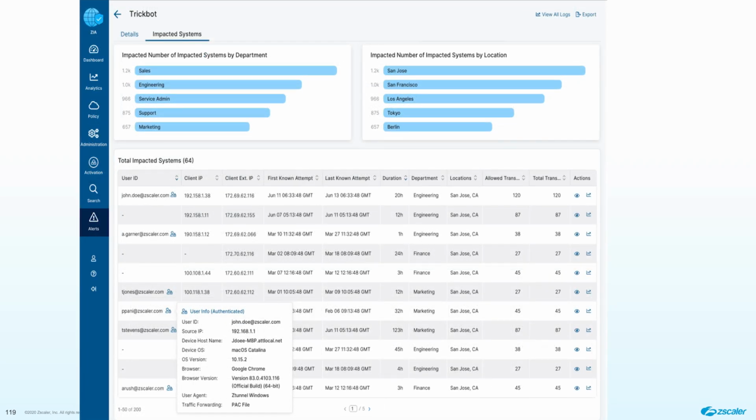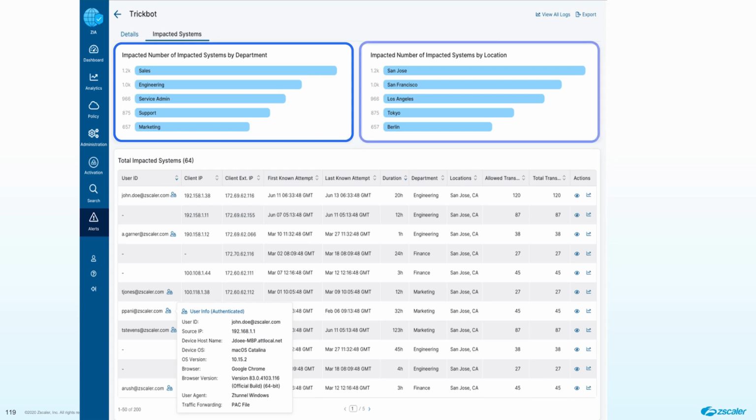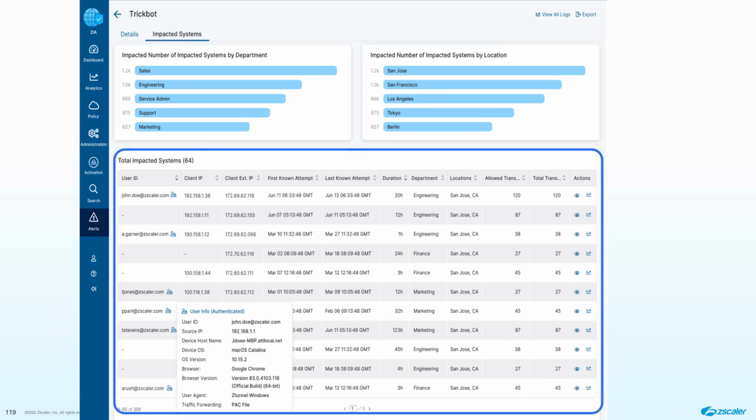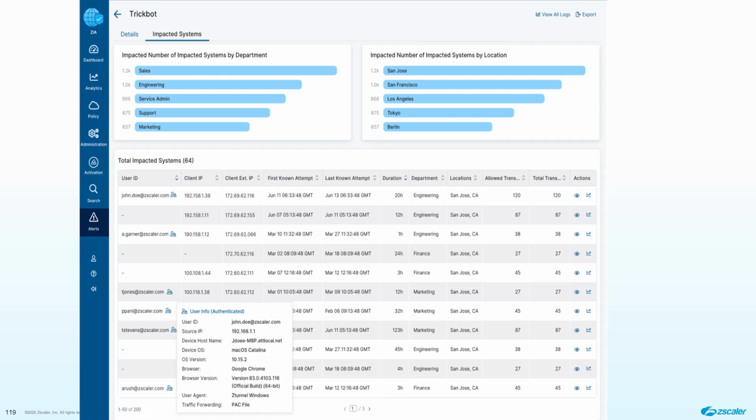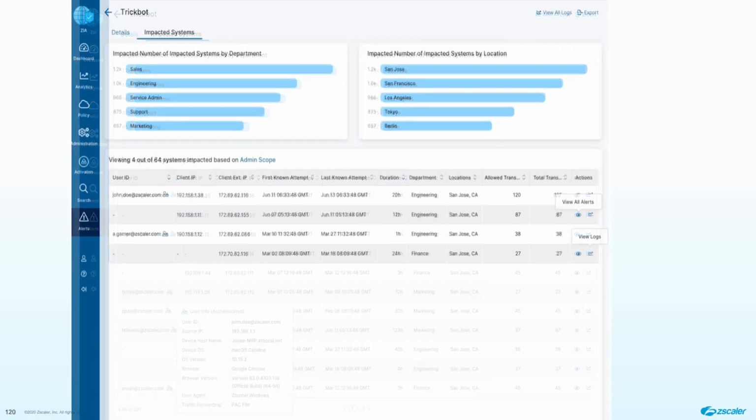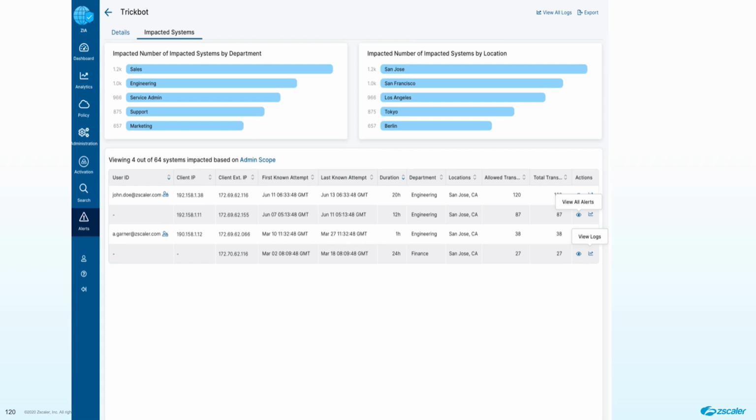Once you are within impacted systems, you will actually see the number of systems by department. You'll also see the number of impacted systems by location. And here you can actually find out there's a total of 64 systems that have been impacted. There are the usernames defined here along with the client IP, the first time that these systems were impacted, what department they're in, what location it is. So you can actually now go and do meaningful remediation workflows on these specific systems. So for instance, I have actually changed the admin scope and here I can see a few alerts that I want to zero in on.